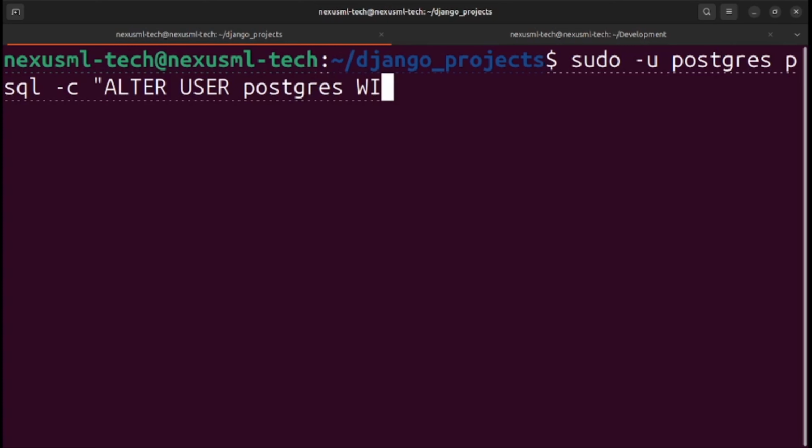Then with password, you can put what you want. I'm going to put gentech@1234, like that. Then you put a semicolon there and press enter. After doing that, we need first of all to close this one.